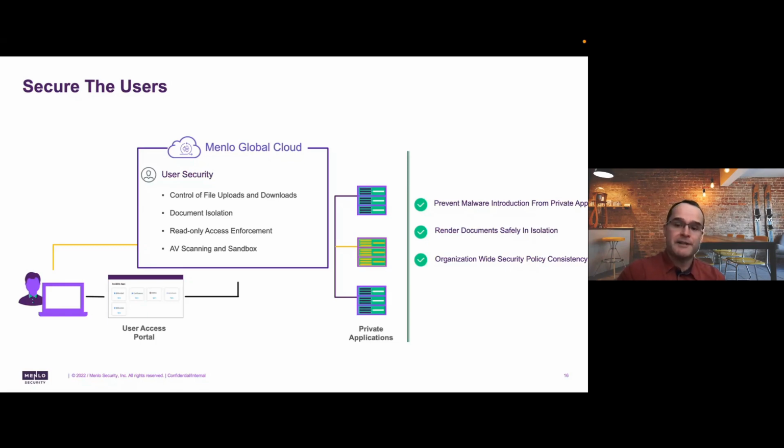We can also render documents in isolation. So if a user is accessing documents, PDFs, Word documents, what have you, we can render those in isolation so that any kind of malicious content within those documents does not impact the user. And then, of course, we can provide this across an organization very easily. So however many users you have, we're going to be able to scale to whatever needs you have and provide consistent security policies across all of those users.